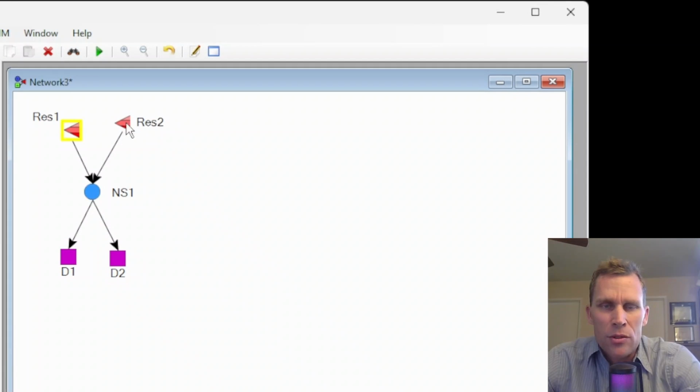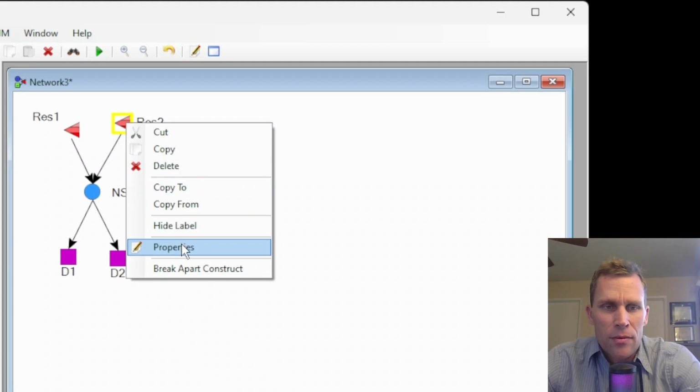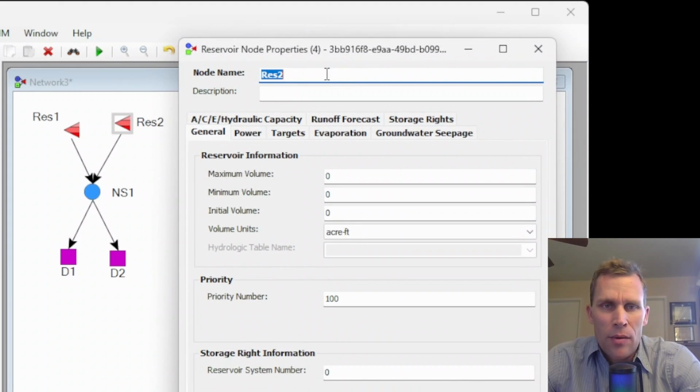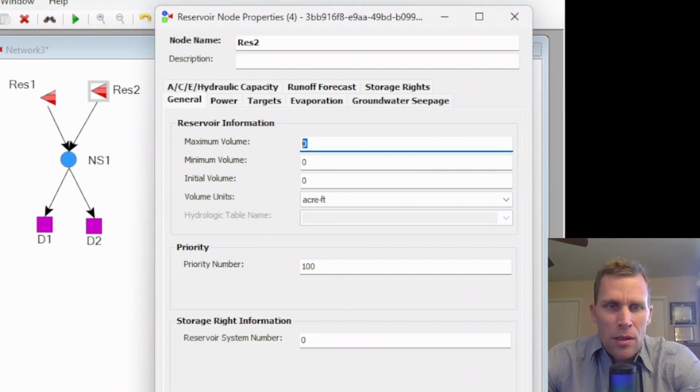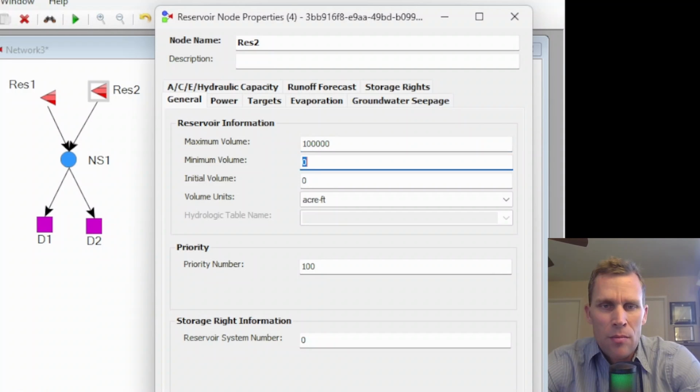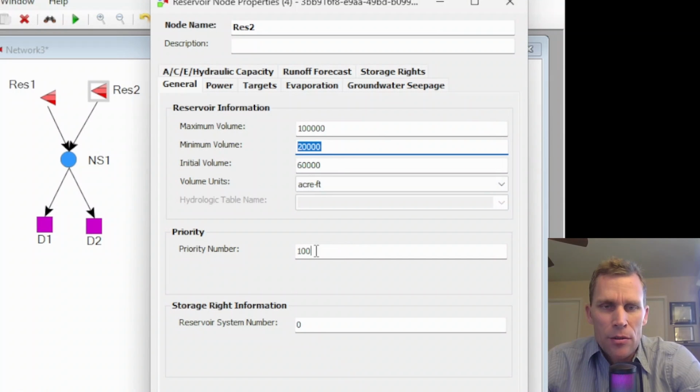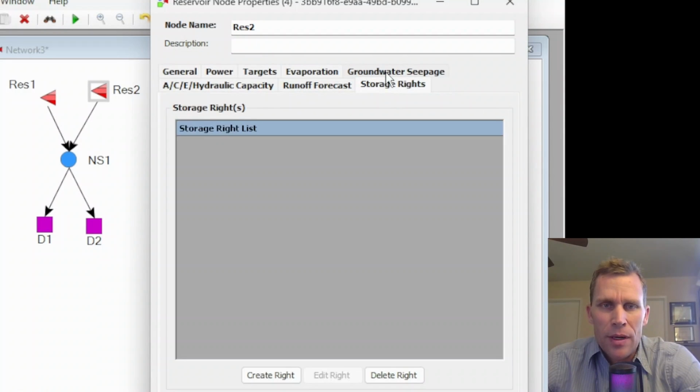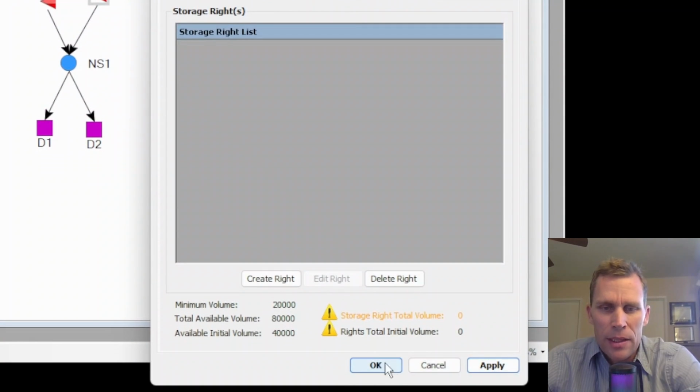I'm going to make reservoir 2 the exact same volumes as reservoir 1. So let's go ahead and do that. Res2 is the name of the reservoir. Maximum 100,000, minimum 20,000, and 60,000 for the initial, which means our initial storage will be 40,000 acre feet, and then the total active storage is 80,000 acre feet because the minimum of 20,000 basically is an inactive volume within the reservoir. Okay, so priority of 100, that's fine. Storage right tab, again, we're going to come back to that a little bit later.